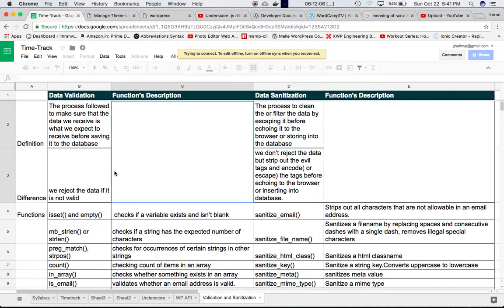Okay, so what is the difference between the two? What is the difference between data validation and data sanitization? So in data validation, we reject the data if it is not valid, and we ask the user to give us the new and correct data basically. But in data sanitization, we don't reject the data, we just strip out the evil tags and encode it or escape the tags before echoing it to the browser or inserting into the database.